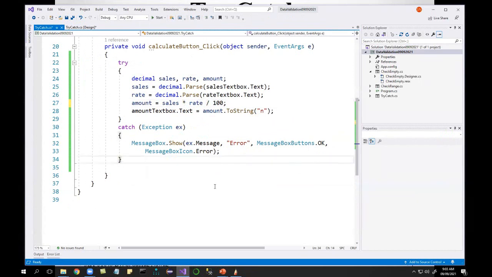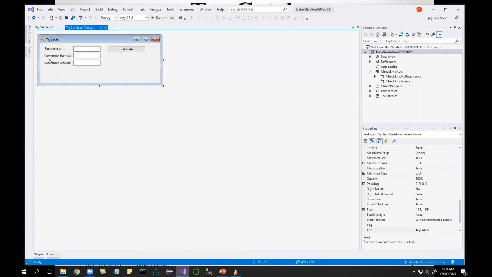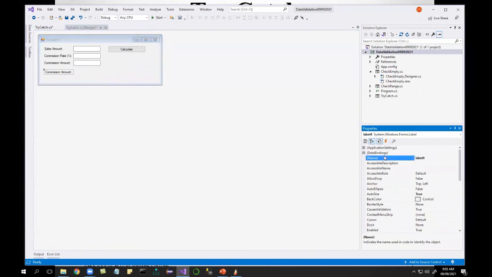And further, you can customize these. Maybe you can have a label here, a results label, and we can set AutoSize to false.